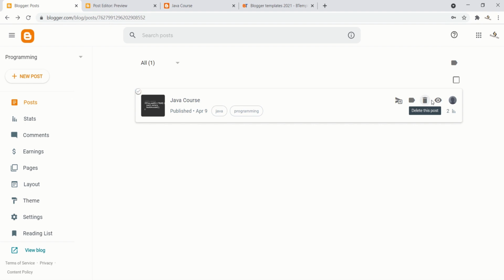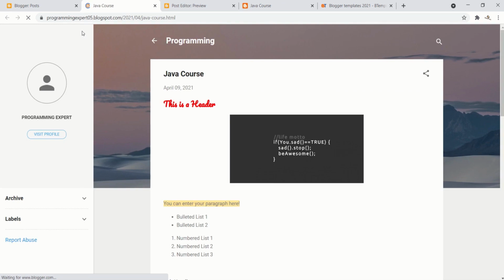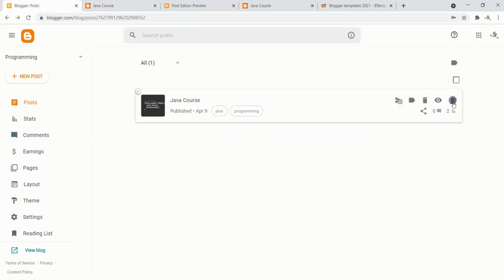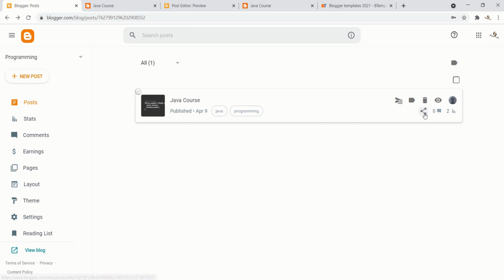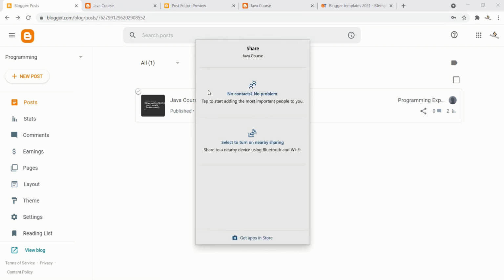If you click on this bin, it will delete your post. And this one is for you to view it. And you have your stats here. So you can share it with your contacts.